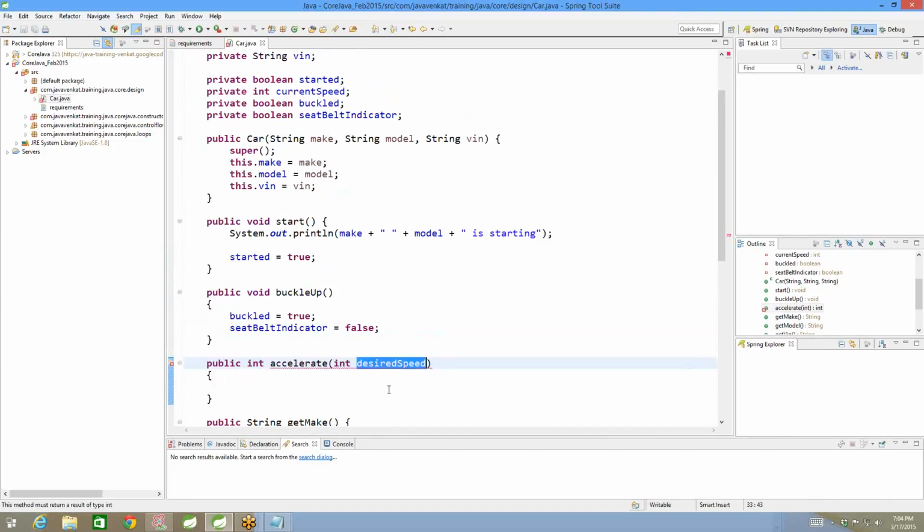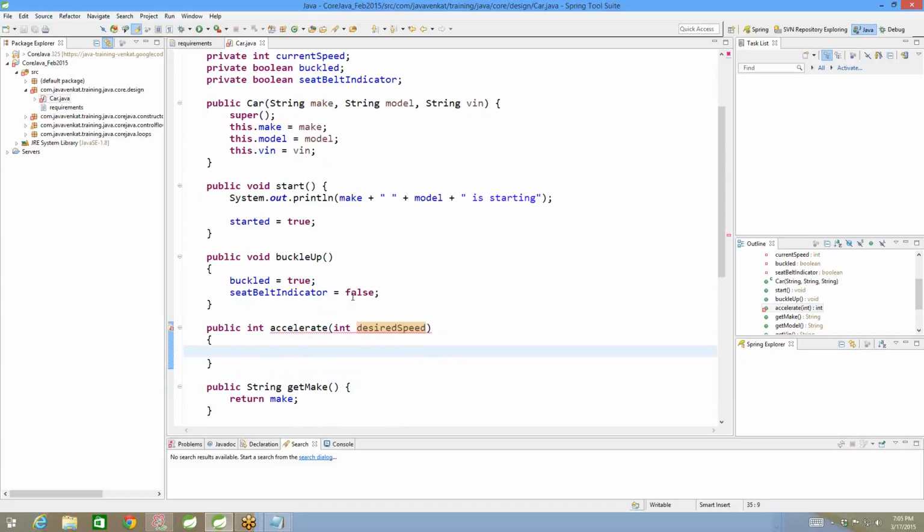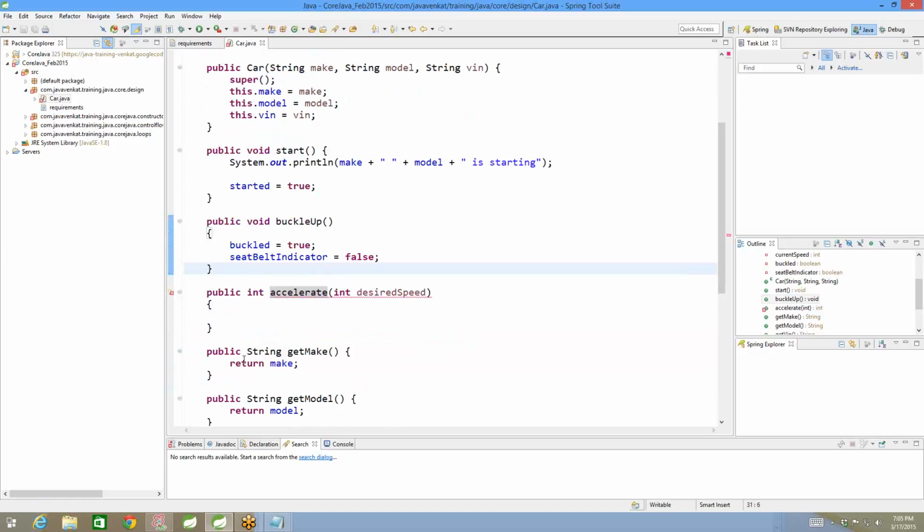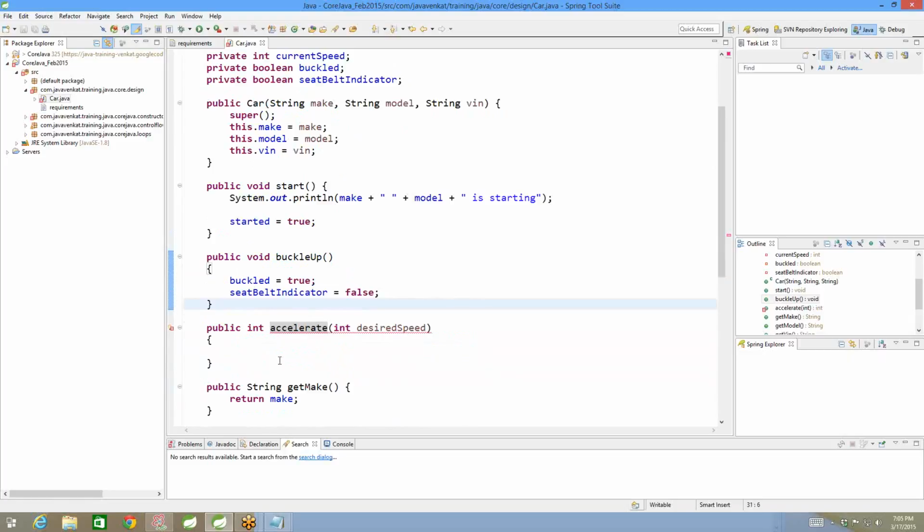But here I'm just checking whether it has started and whether it's moving. I don't want to go to 50 and then realize that I haven't buckled up the seat belt. Soon after I start the car and soon after I start moving, I should know it, right? I don't know how this accelerate helps. It helps you. I'll tell you.